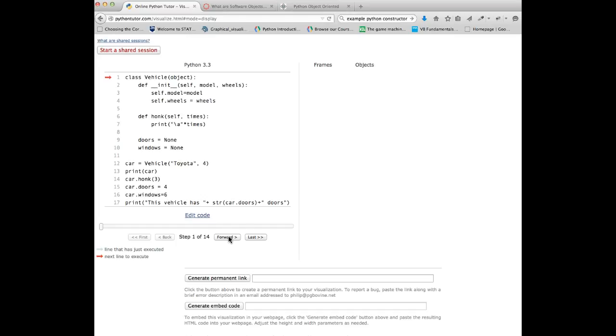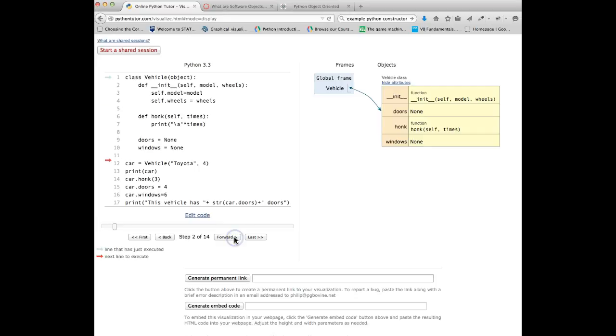So right now, over on our right-hand side, we don't see anything defined. Our program has not run, and class Vehicle(object) is going to be the first thing to run. So we'll go ahead and step forward, and we see that a global class has been defined. We could click and hide the attributes or show the attributes. It has an init function, it has a doors attribute, a honk function, and a windows attribute.